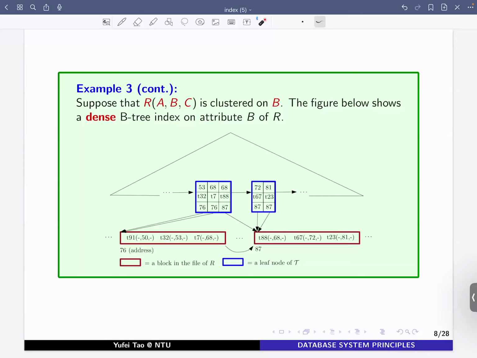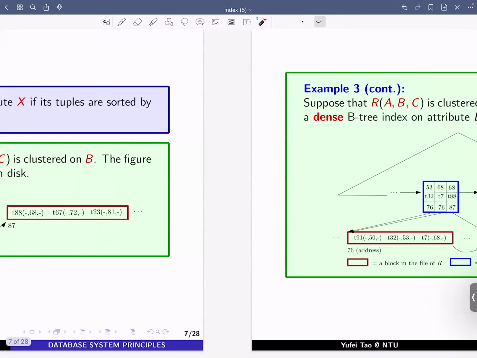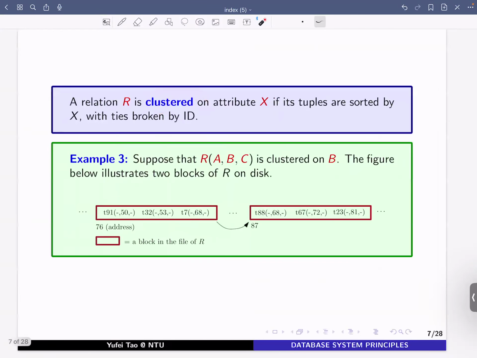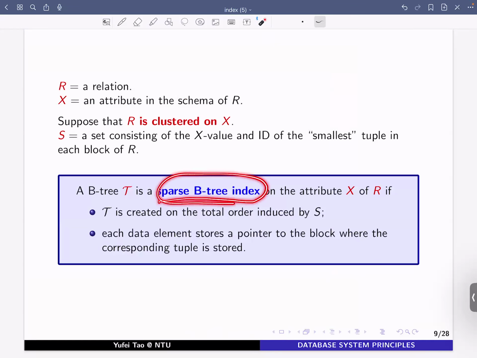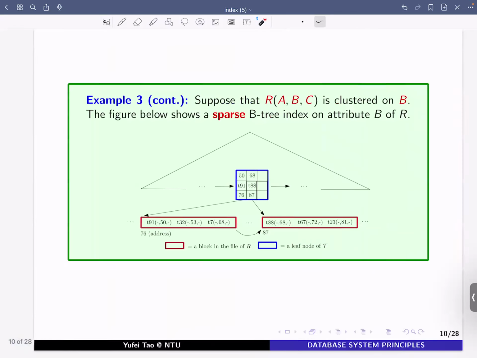So where are we so far? We understand what it means by dense B-tree index, and also what it means by clustered. Now moving on, I'm going to talk about sparse index. Here is the formal definition, but again, let's look at an example first.